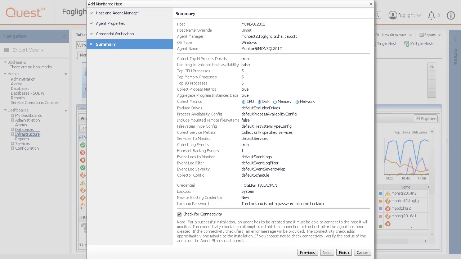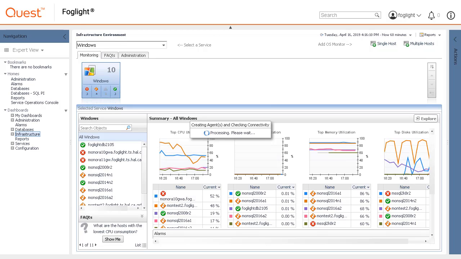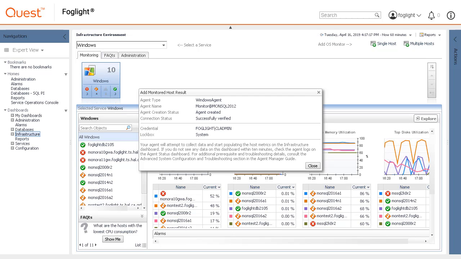If you choose not to check connectivity, you can verify the agent status on the agent status dashboard. Click Finish. A new host is added to the host dashboard after a short delay. The monitoring agent is created. If the operation is successful, the Add Monitored Host dialog box appears. Review the information and then close the dialog box.